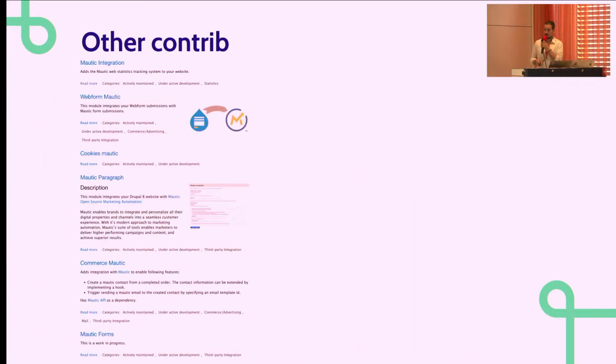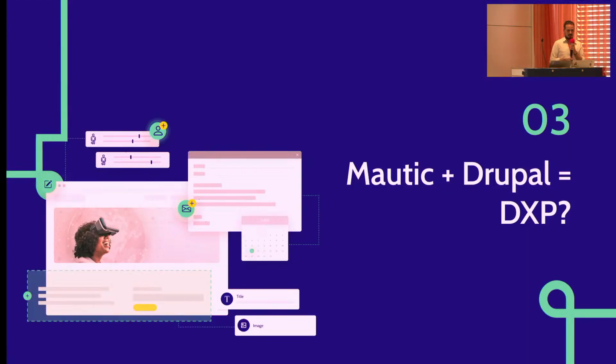And if you look at the other contrib that we have here, we have the webform Mautic, cookie Mautic, the commerce Mautic, Mautic forms. They all come with their different installation features, which allows you to easily set it up with your CMS.